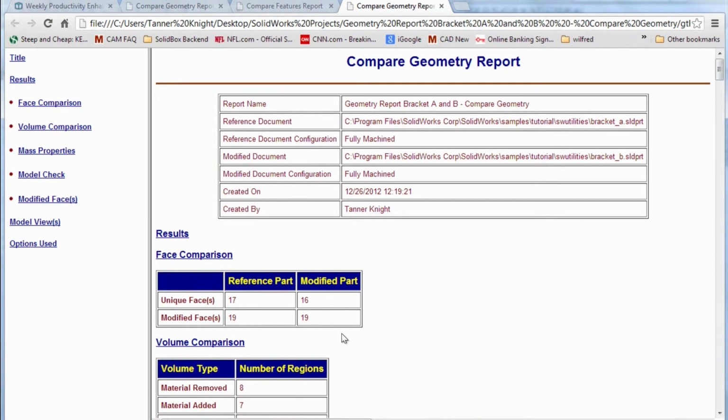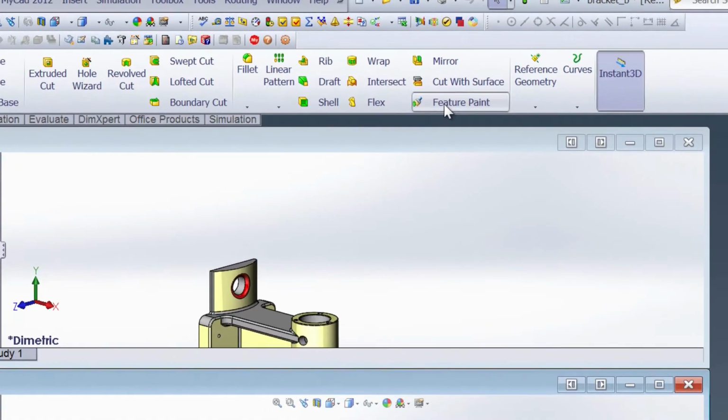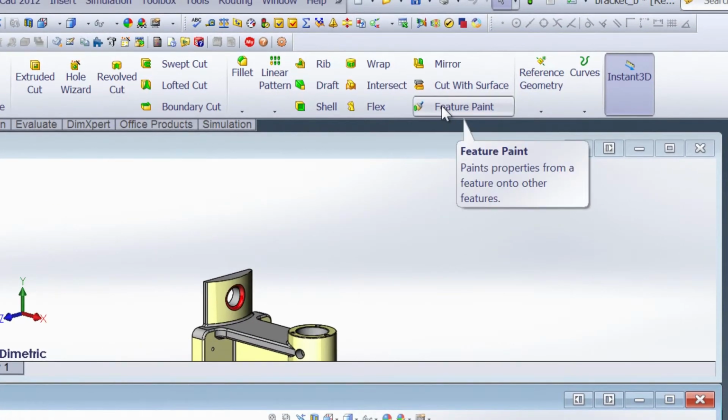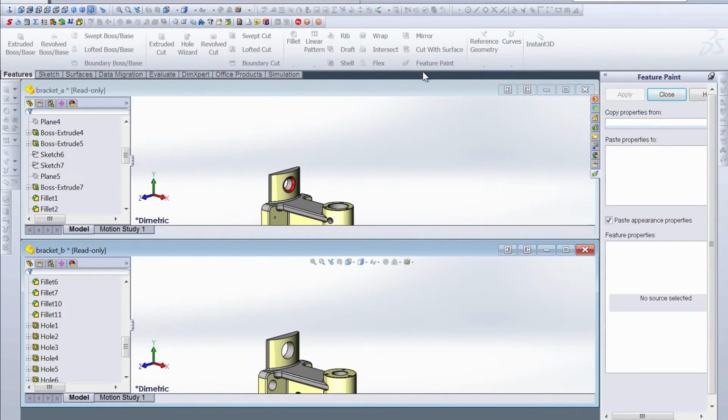And the last utility I want to take a look at is called the Feature Paint. So let's go ahead and close this comparison. And I've pinned the Feature Paint toolbar right here to the Features taskbar, and you can do that by customizing your toolbar. So I'm just going to click on it, and the Feature Paint tool allows you to copy features and paint them onto similar features. You can copy and paint features within a part, or you can also do it from different parts.